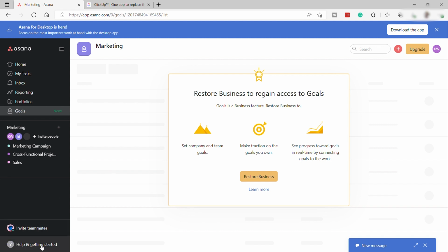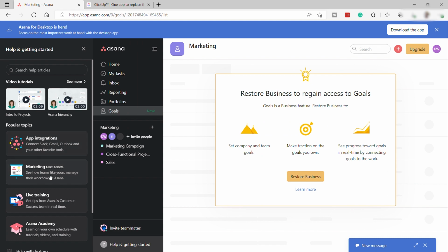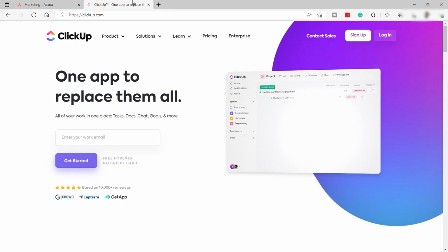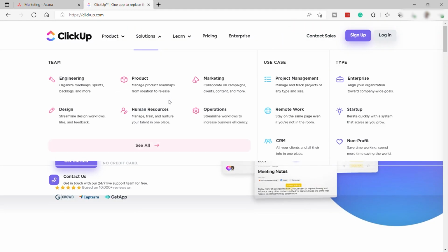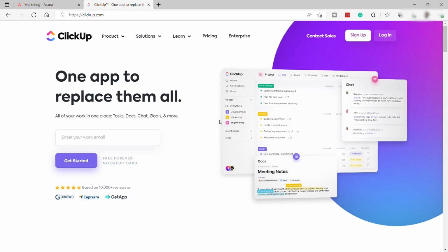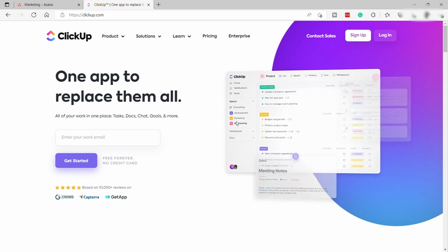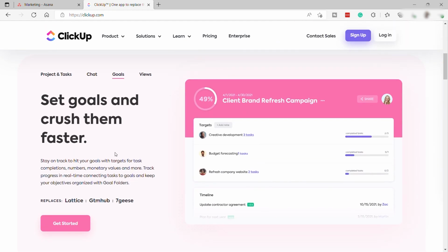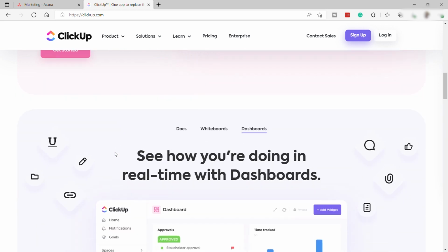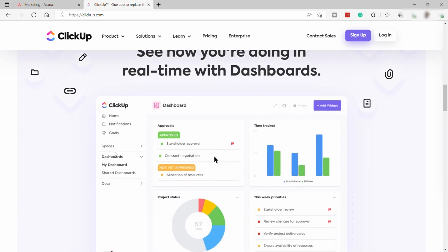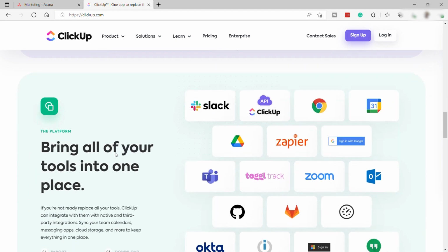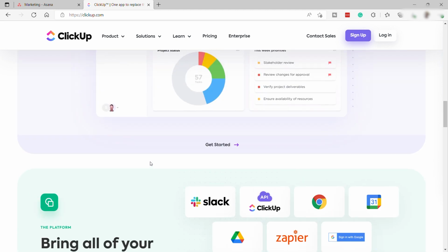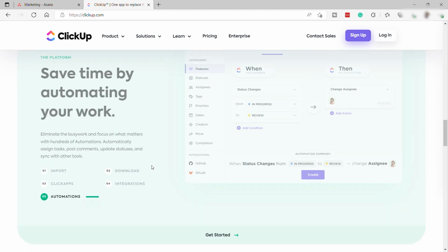Now let's compare it to ClickUp. So ClickUp is also one of the best project management tools out there, and it's perfect for small businesses. ClickUp is more of an all things to all people collaboration app. You can share your to-do list and create an internal knowledge base. It also has a whiteboard, which Asana doesn't have, and I will show you what the whiteboard is later on.